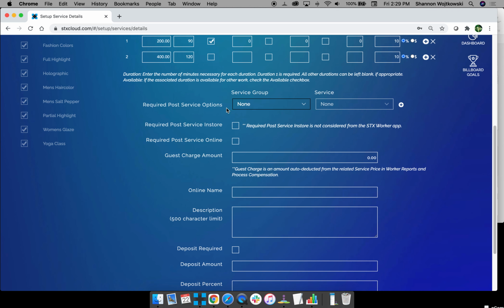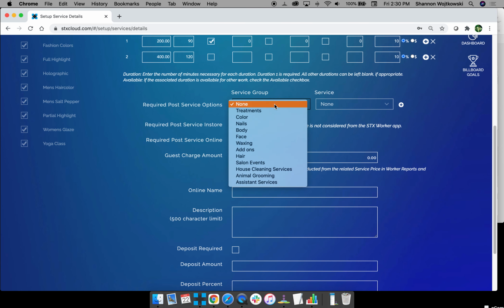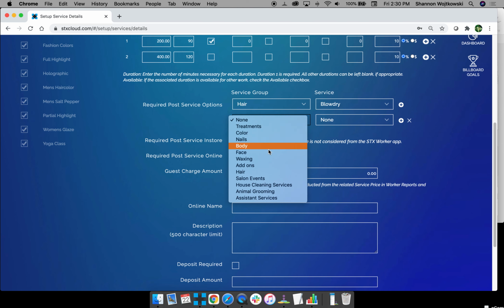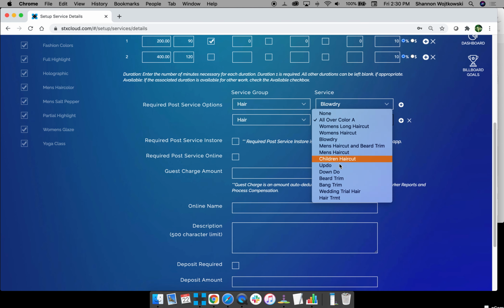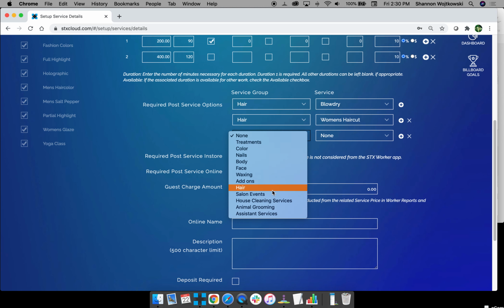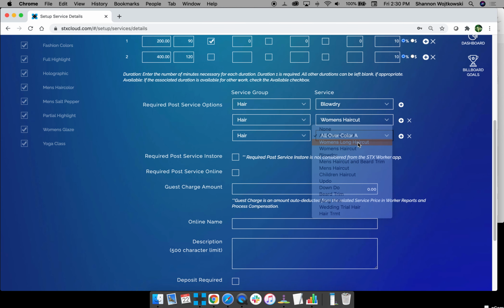Many salons like to keep their haircuts and blow dries separately because they do report on how much of that happens, and they want it to get tracked separately from their color services. Also, a lot of salons today are going departmentalized. So this would be a great way to say when somebody books this appointment, they also have to choose a blow dry or a haircut. So let's see here, women's haircut, or maybe a women's long haircut. So you select hair, women's long haircut.